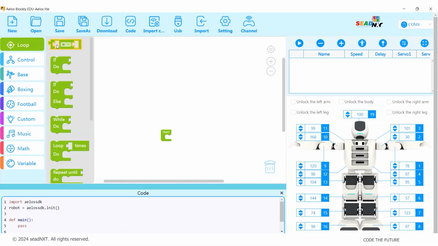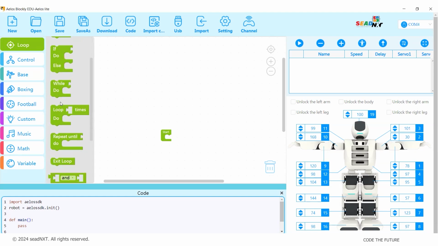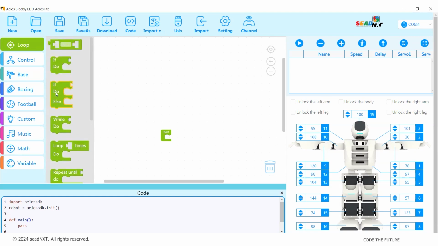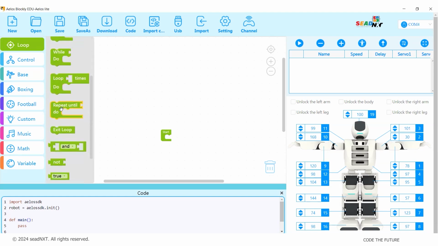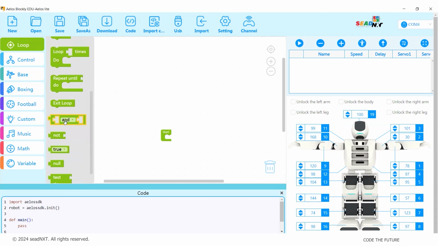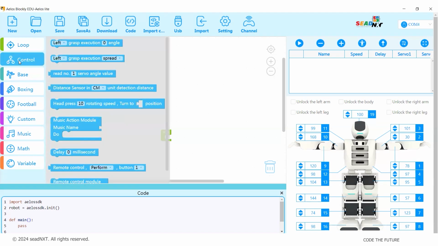In the first part, we have loops. Over here, you have all different kinds of conditional statements as well as loops. You have if and else, then you have while loop, you have do loop, you have operators, logical operators, arithmetic operators.